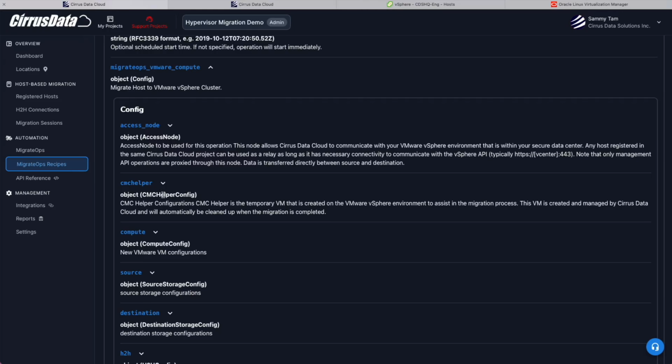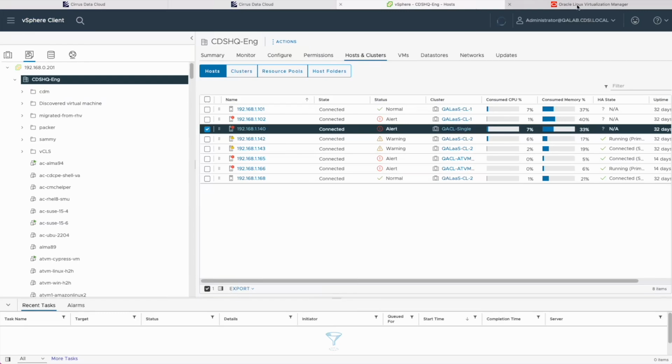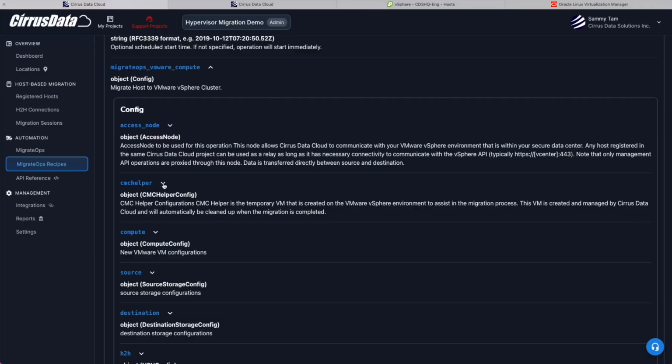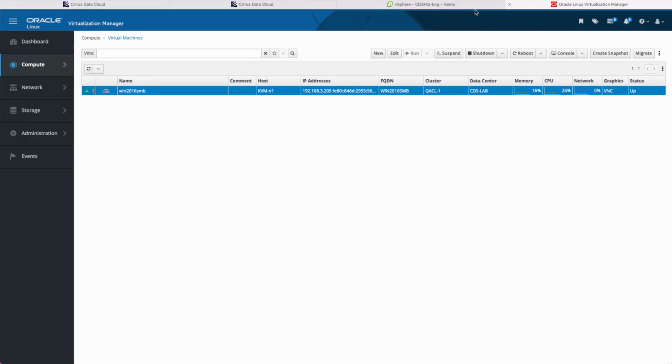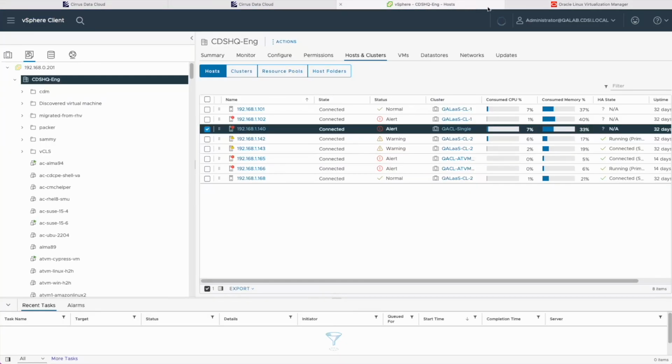It is a temporary VM that is created on the VMware vSphere environment to assist in the migration process. It is managed by Cirrus Data Cloud and will be cleaned up automatically after the migration is completed. And the data will never leave our data center, since it comes straight from the source. In this case, from my oVirt to this vSphere host.